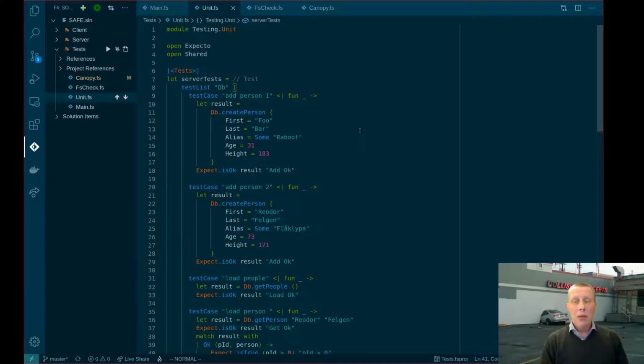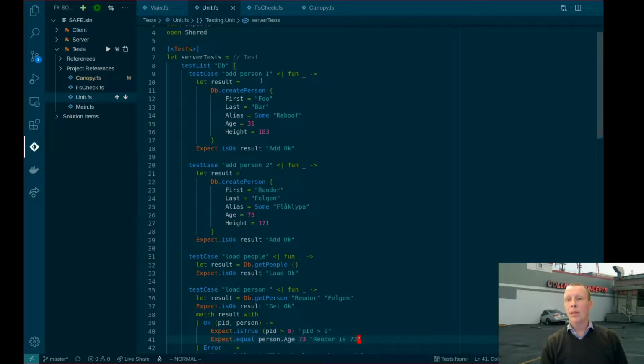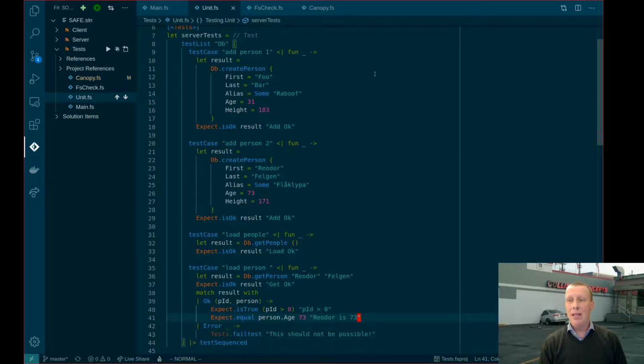And what I want to do when I run this, I will have an empty database. So I want to test first adding persons, and then I want to load those persons and see that I can get them out of the database and so on. And what is important, of course, is that this can run in parallel, but I can't have it load people from the database before I've added them. So I actually have to tell it to run these in sequence. And the way I do this is I define a test list, which is basically a test group. I give it a name, and I give it test cases. And every test case has a name, and then it has a function.